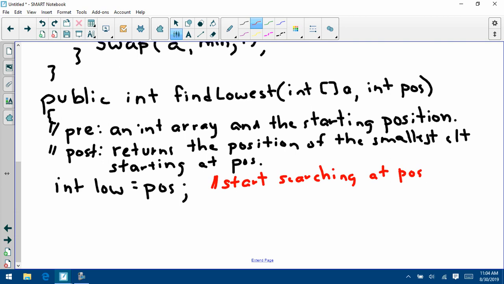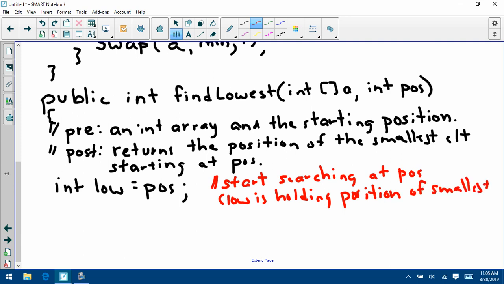And again, low is holding the position of the smallest. Okay, so next, once I have an initial variable that's saying, okay, this is the low spot right now.